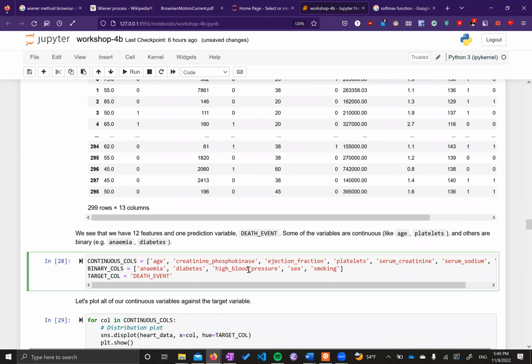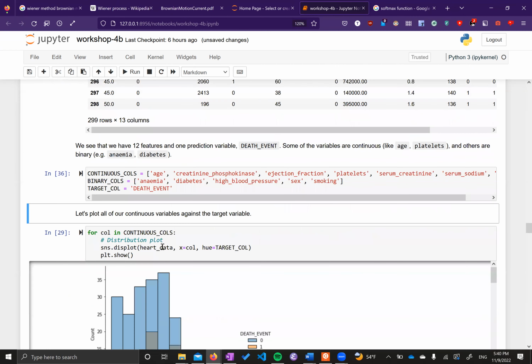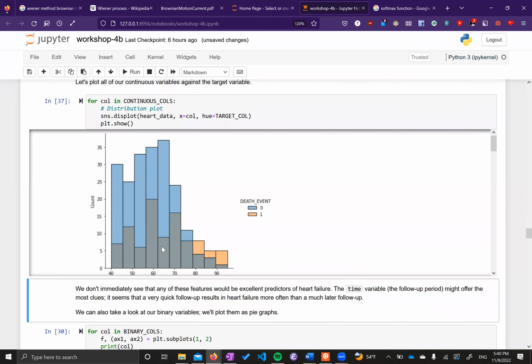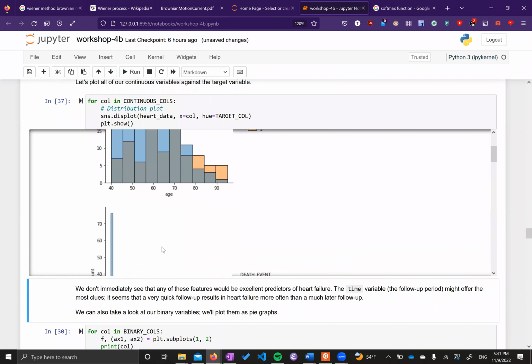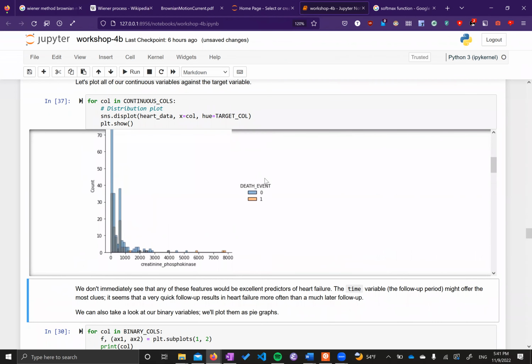And we can do that, and then we can visualize them. So we can look at how these correspond to death variables. So the blue here is death event, 0 or a 1.